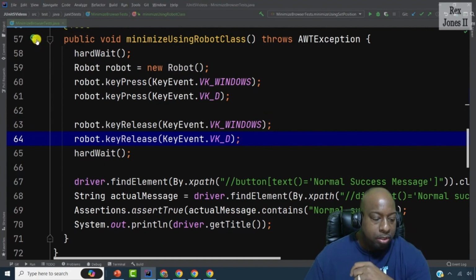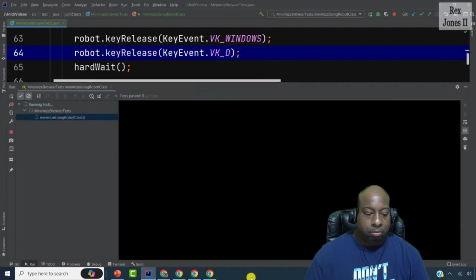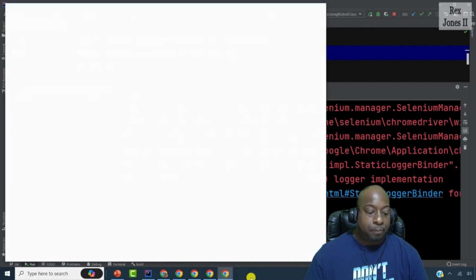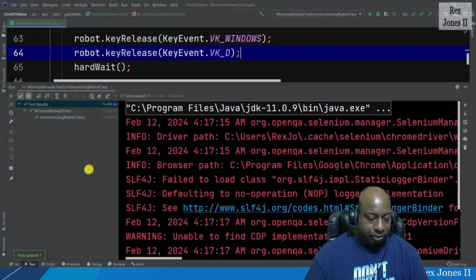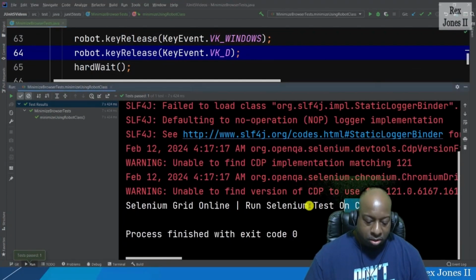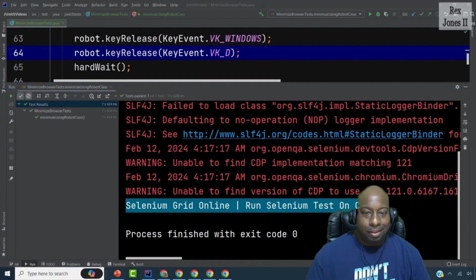Now let's run. It's processing. It loads the application. It minimizes the application. And we see that it passed. And the title is displayed in the application. As expected, the test execution was minimized and the page showed the title, the console showed the title.